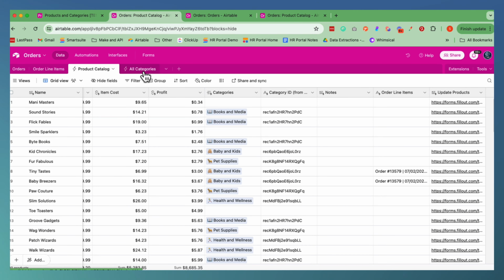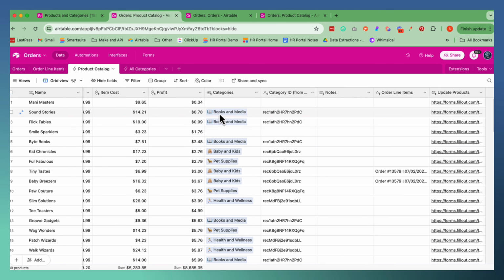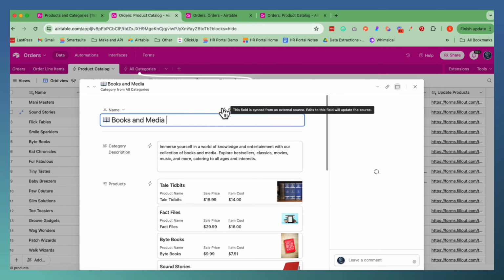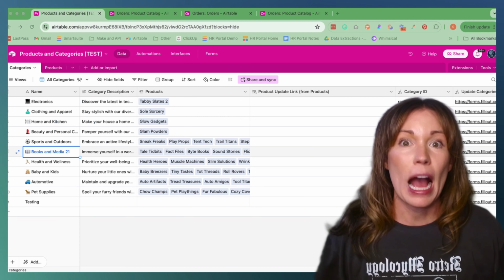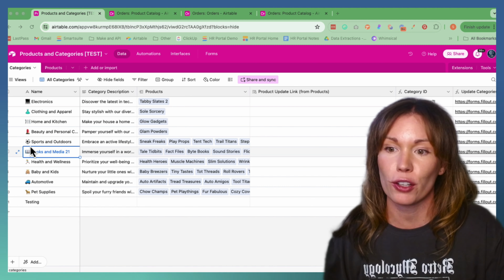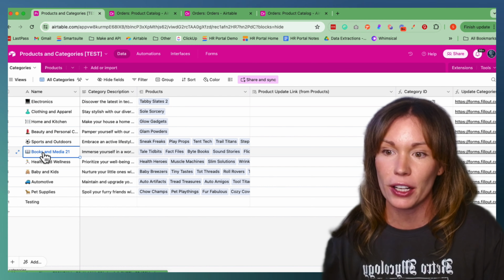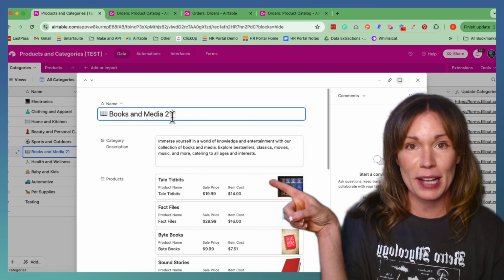Since you synced these tables in the orders base, you can go ahead and make these fields linked records. So you can have it display exactly how a linked record would be, so that you can click in here and edit live. So we're going to change this to Books and Media 21. Now we're going to go back over to the other base, products and categories, and look right here. We edited the record for the category, and it pops up right here, Books and Media 21.